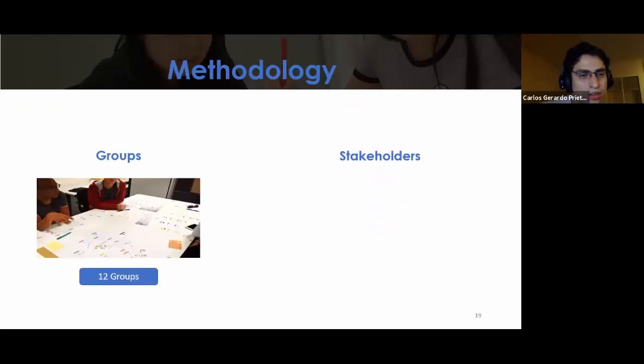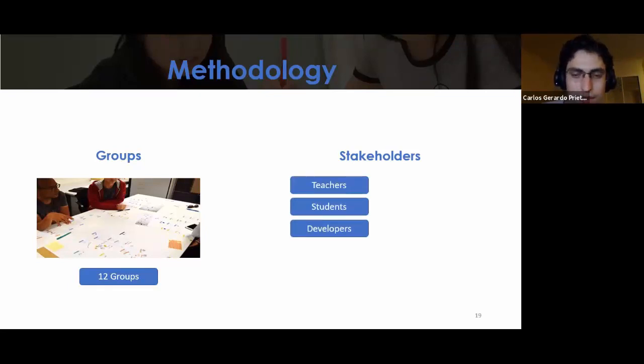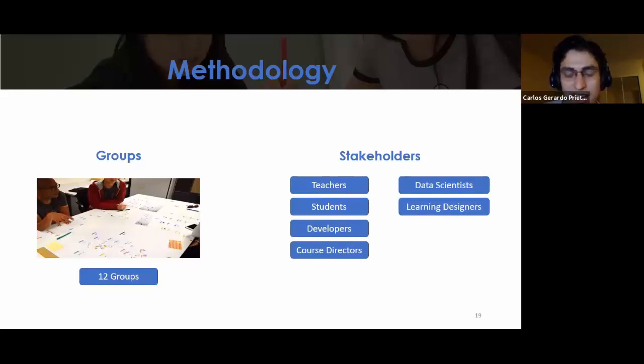So for our methodology, we created different group sessions and invited diverse stakeholders, as many as we could, to measure the effectiveness of the cards. We invited teachers, students, developers, course directors, data scientists, learning designers, and EdTech specialists. So the cards were used in all of the sessions in the same way, but they produce different results that I'm going to show you as part of the results part.